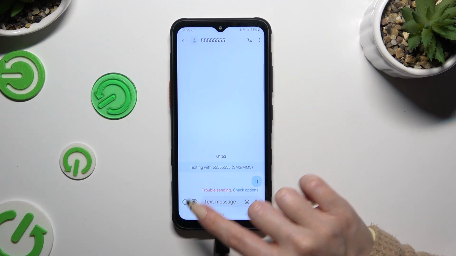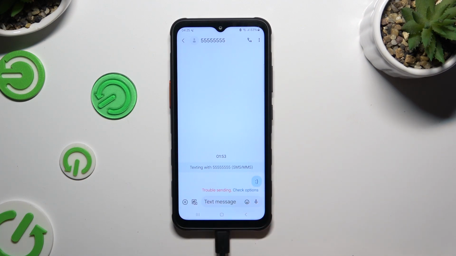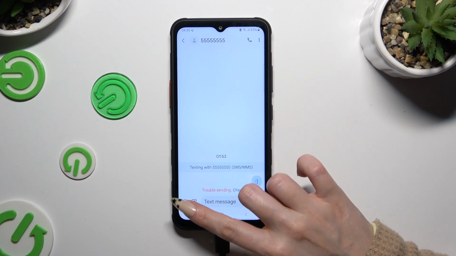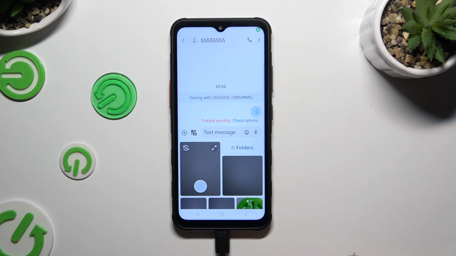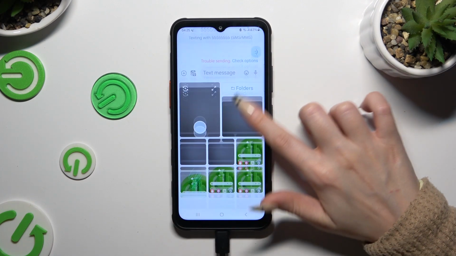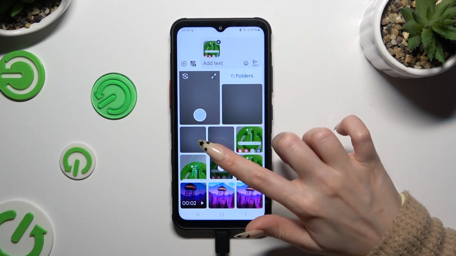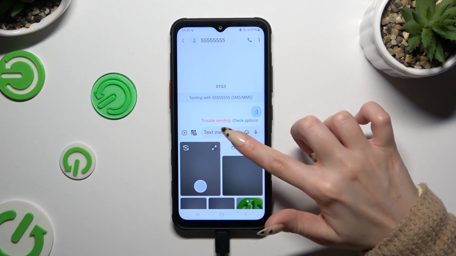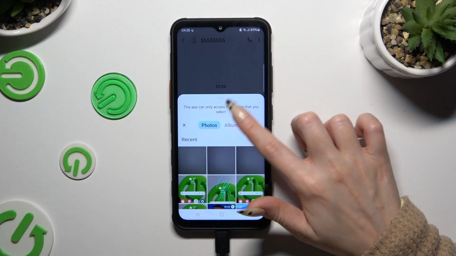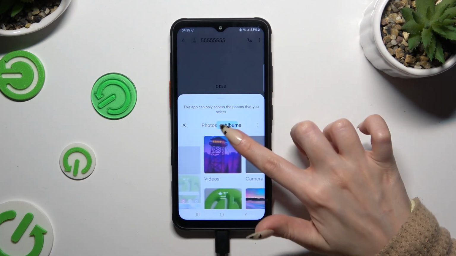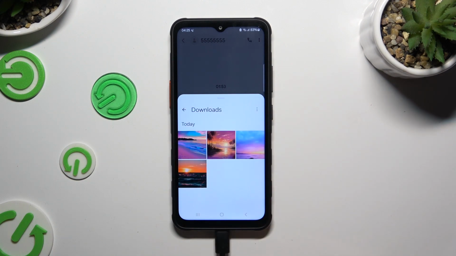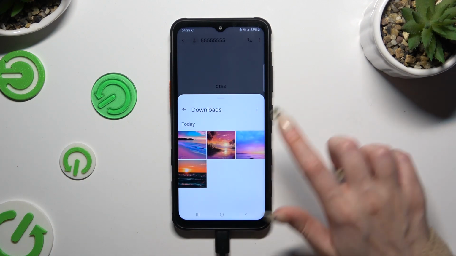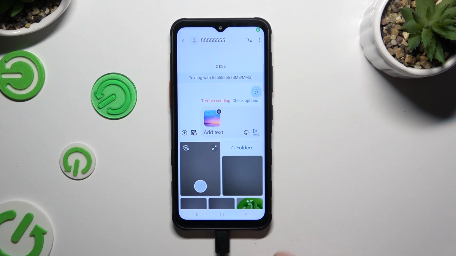Now tap on this icon of a camera and the photo at the bottom left corner. And if your photos are recent, click on them over here. If you want to, you can also select folders and access all of your pictures from here. To attach one of them, just click on the chosen one.